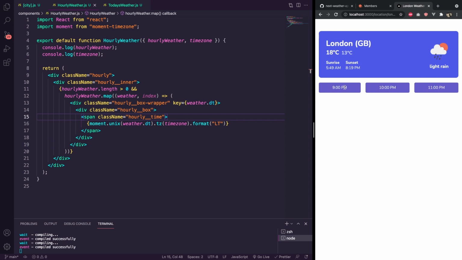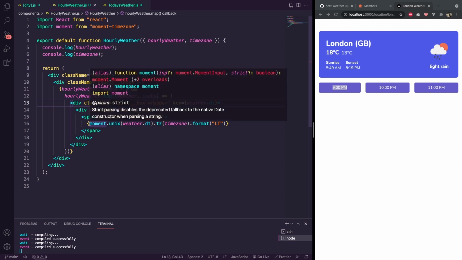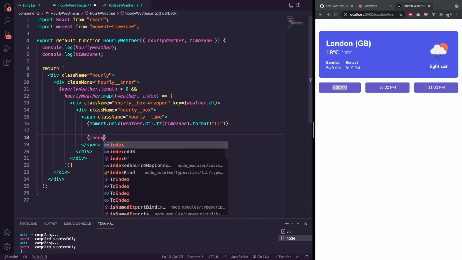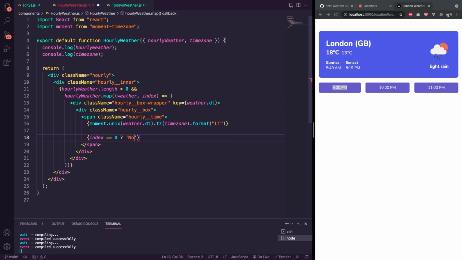But I want to make a small change here. 9 PM is basically current time. So instead of displaying 9 PM, I want to show the word now to make it clearer. So inside of here, where we've got this moment-timezone, I'm going to check if the index is 0. If it's the first element in the array, we know it's the current time. So I'm going to do some conditional formatting. Let's leave the old code at the top. So if index is equal to 0, let's display the word now.